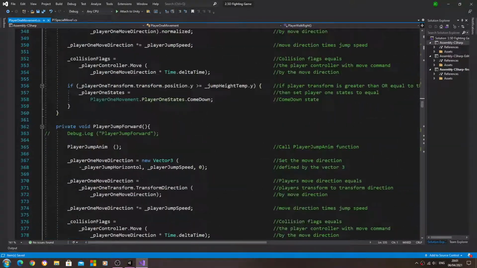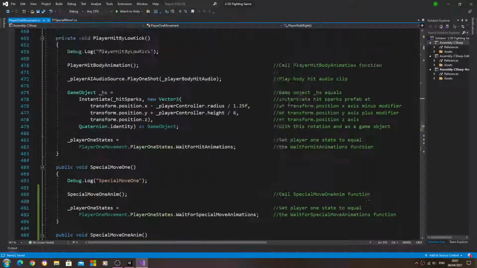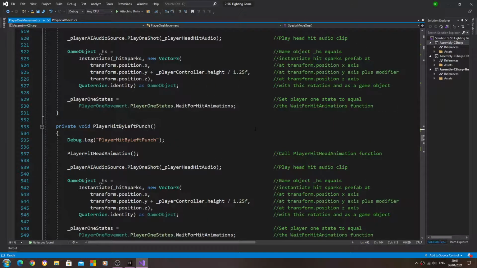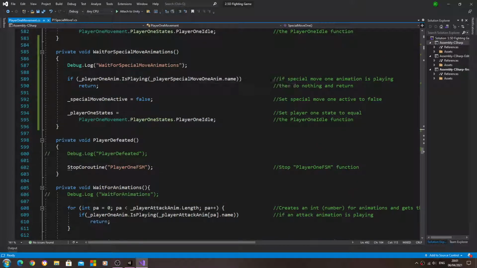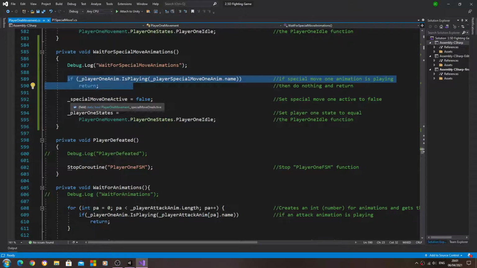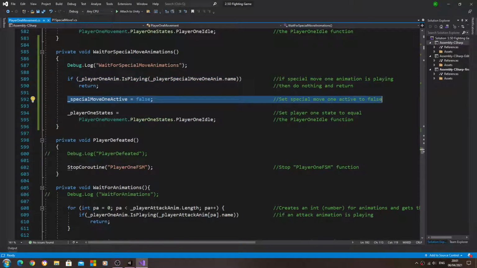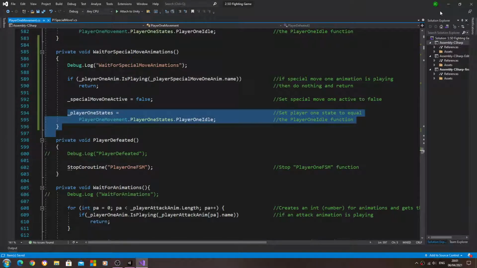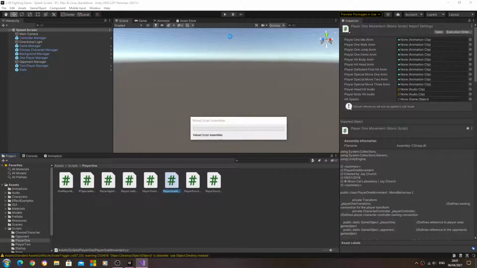So it will set the finite state machine to this function, play the animation through this function. We'll set the states to wait for the special moves animation. If it's playing, we'll return. When it's not playing, we'll set this back to false, and then set back to the idle state. So let's downsize Visual Studio.